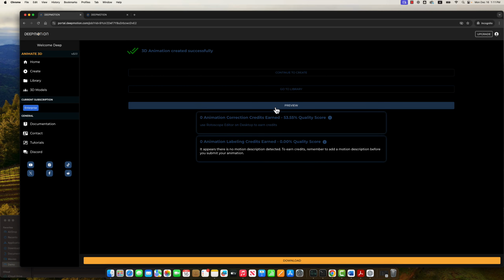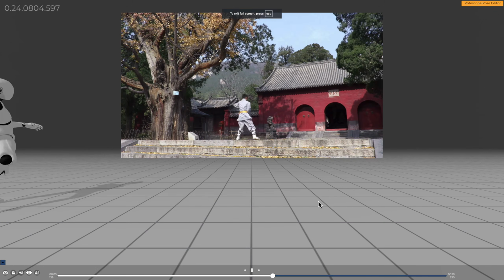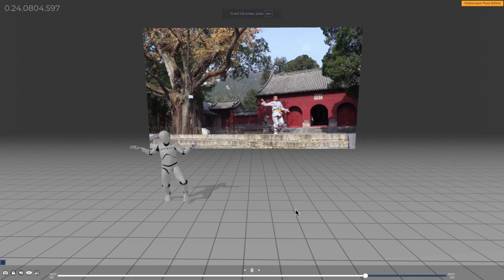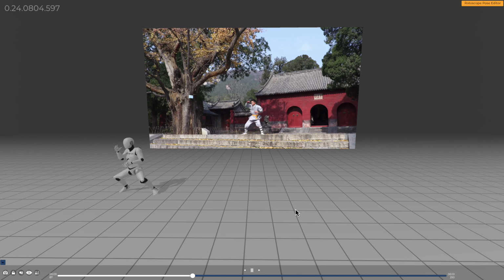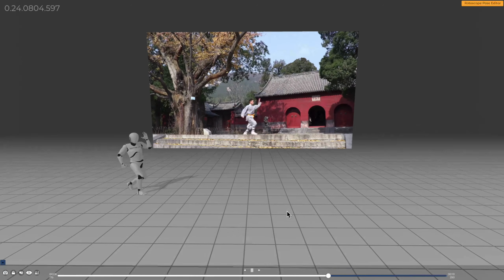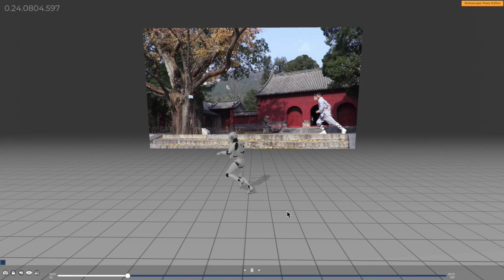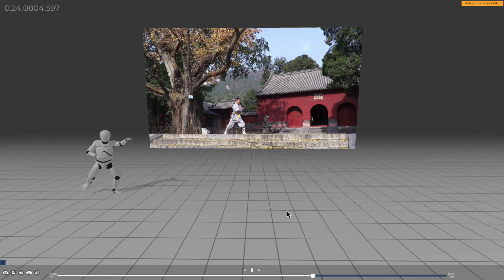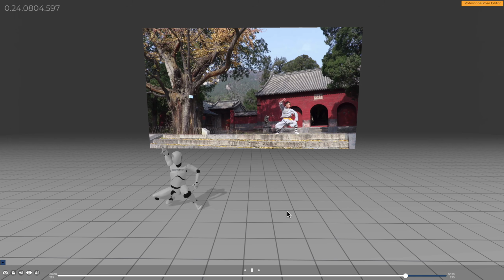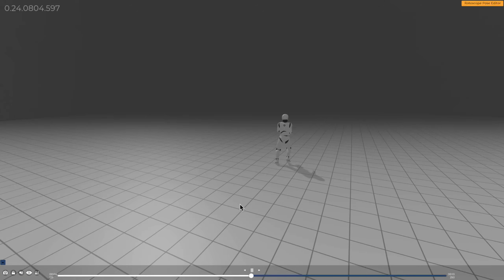Alright, it's done. Let's preview how it looks. As you can see, Animate 3D has just successfully converted the video into a 3D martial arts motion. The input video posed several challenges. It features fast, intricate martial arts movements, and the performer is wearing loose clothing, which can make it harder for the AI to capture the motion accurately. Despite these difficulties, the basic structure of the motion was captured quite well.